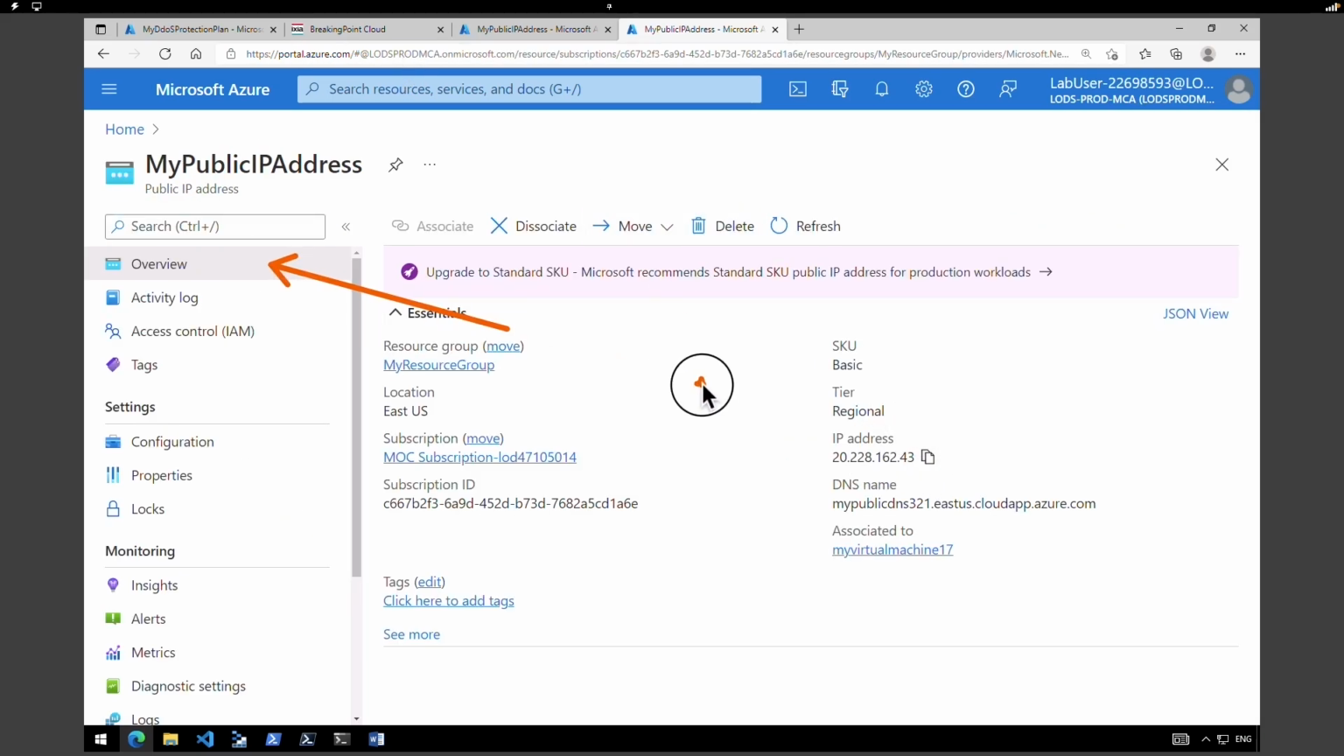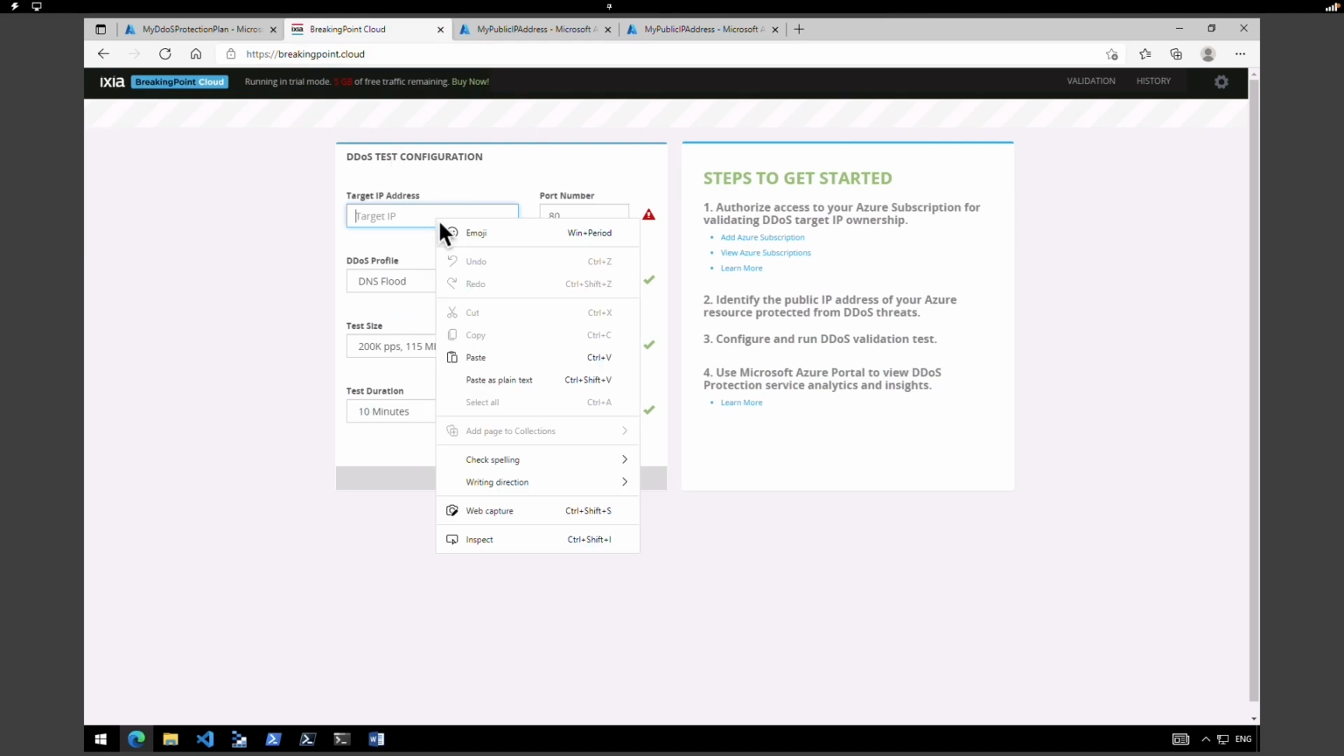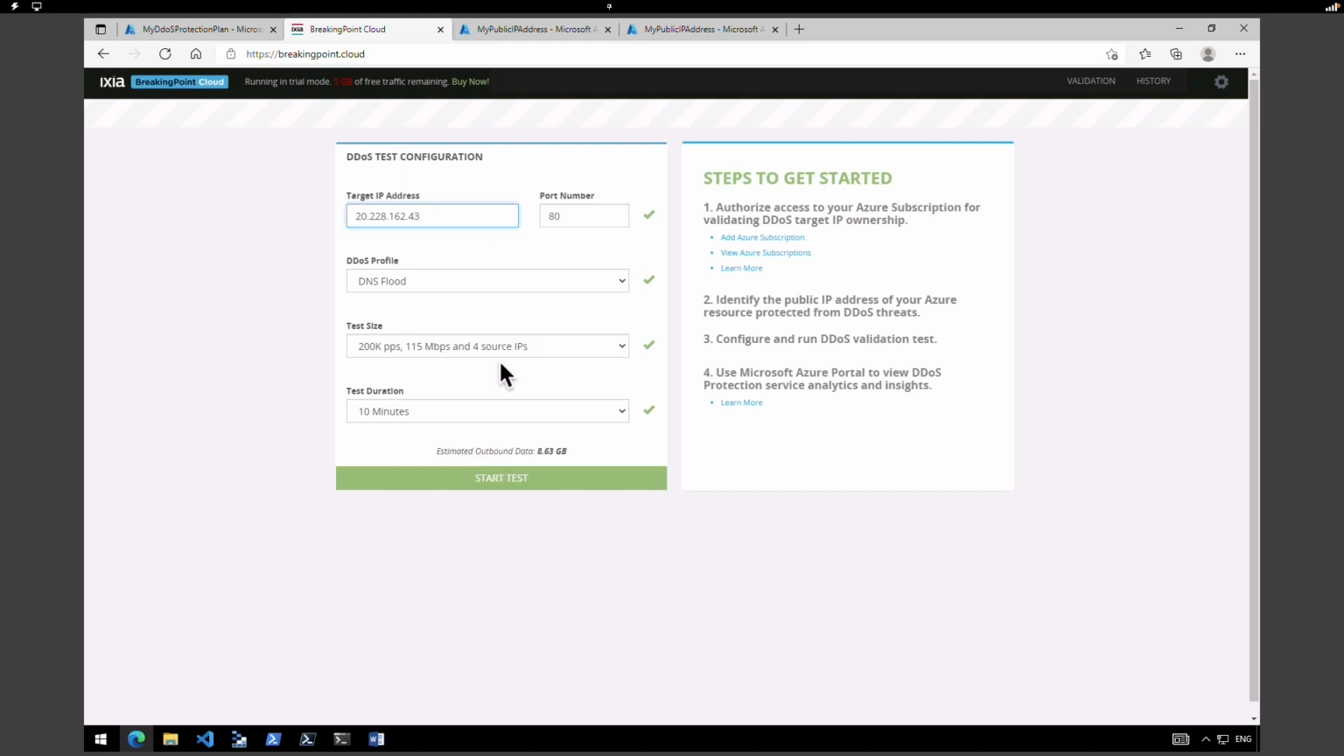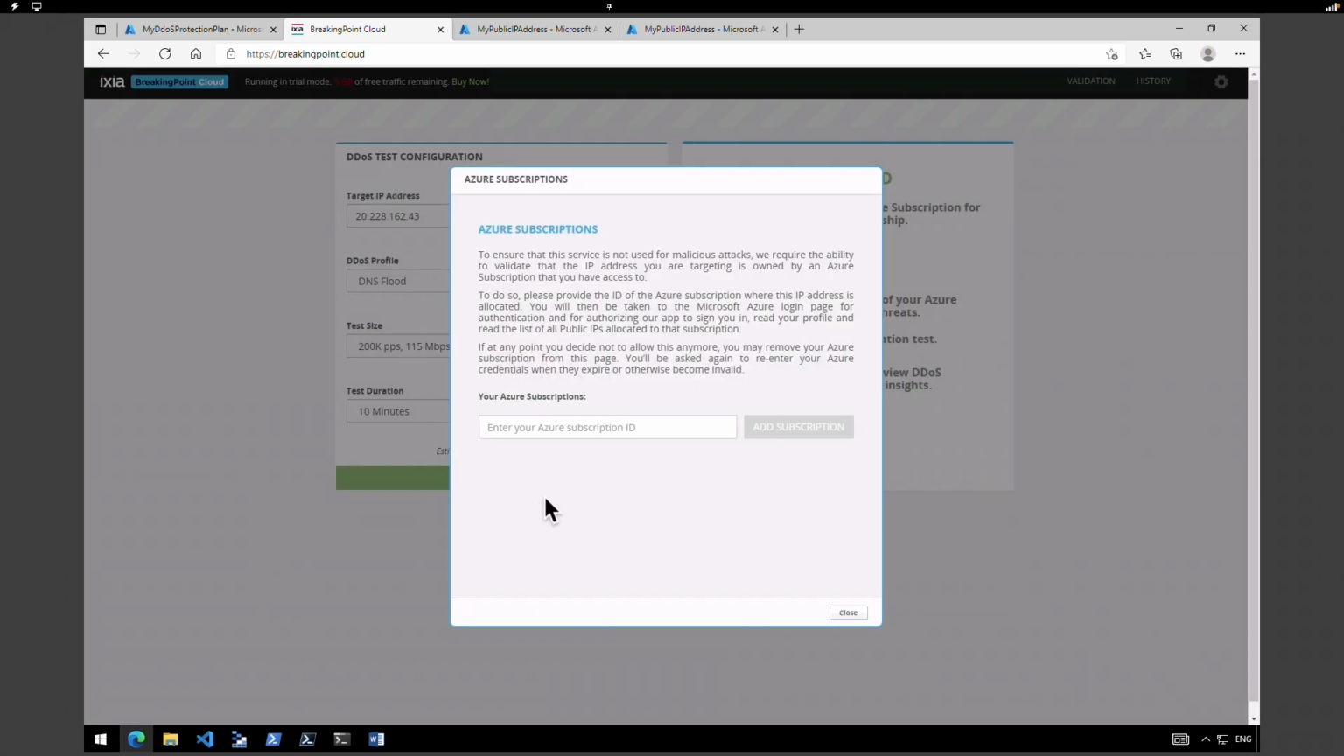You can find the public IP address under overview, and within the overview tab you can find the IP address. I'm going to go back to Breaking Point, enter the target IP as the public IP address, port 443, DNS flood as the DDoS profile, test size is 100K, 60 Mbps and 2 source IPs. Test duration, I'm going to keep it 10 minutes. Let's see if we can keep the test size as 200 kbps. Alright, I'm going to trigger the test. It may take up to 10 minutes to see any sort of activity.